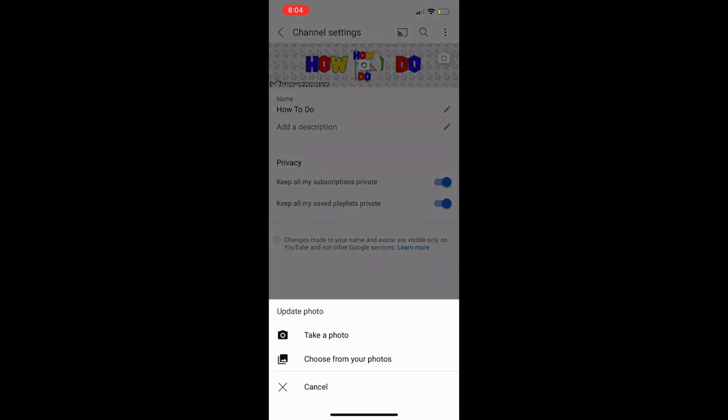You could change a whole bunch of stuff, but what you're looking for is the channel art itself. If you just tap on the current channel art displayed there, you'll have this pop-up menu as shown. And you could either choose a photo that you have or take a photo, I guess, if you really want to, but choosing is going to be your best option. And that's pretty much all there is to it.